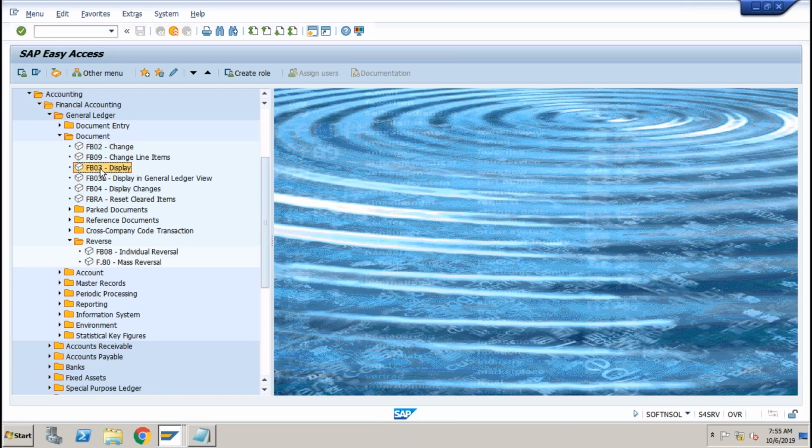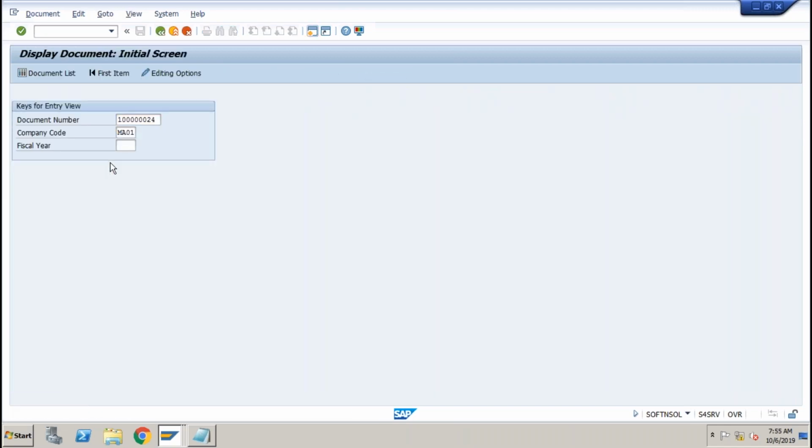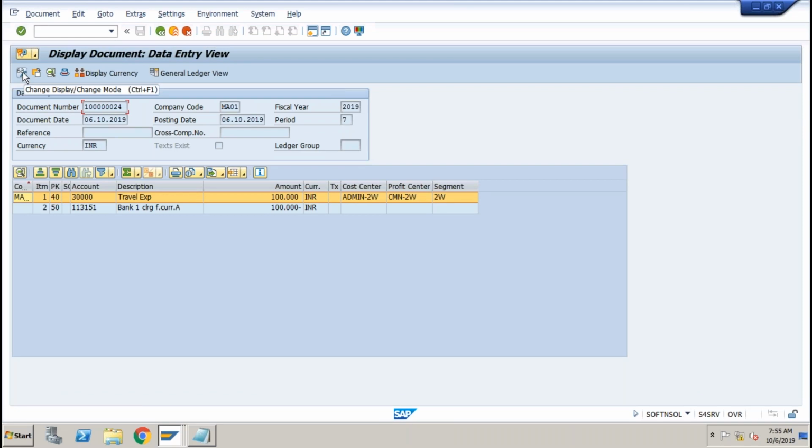FB03 is to display. Once the document is posted, if you want to display, so FB02 to change, FB03 to display. But even if you open any one, if you click on this change or display button, automatically it will be converted. Currently it is FB03, but once I press this button, it will be converted to FB02 automatically. While separate transactions are provided by SAP, this FB02 will be restricted. We will not give the access to all the users to change the document, but display should be available for most of the users.